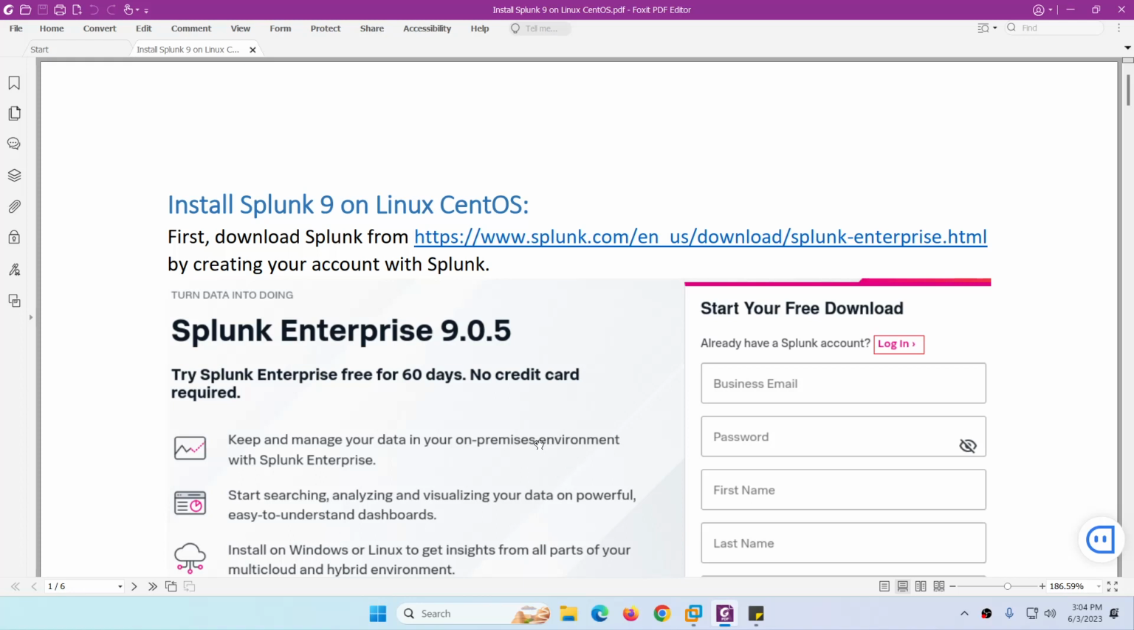In this video, I will show you how we can install Splunk version 9 on Linux flavor. You can follow the same steps to install Splunk version 9 on any Linux flavor. It can be Red Hat, it can be CentOS, and it can be Ubuntu Server Edition.